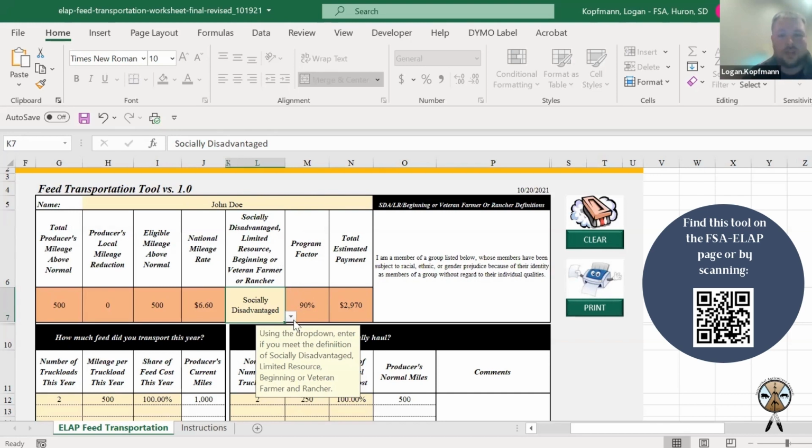The next item that the producer needs to complete is the question here of socially disadvantaged, limited resource, beginning or veteran farmer and rancher. That is a drop down. You can either select none, and then on the right hand side here, you'll see under that box that none was selected, and you'll see that the program factor is also 60%.